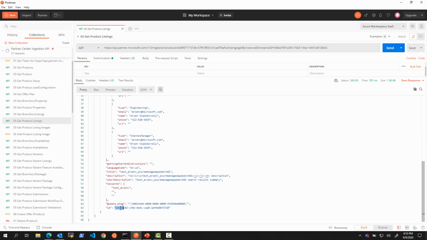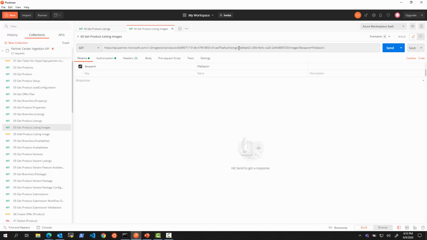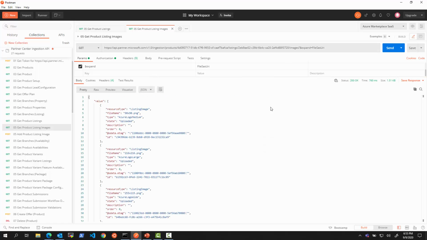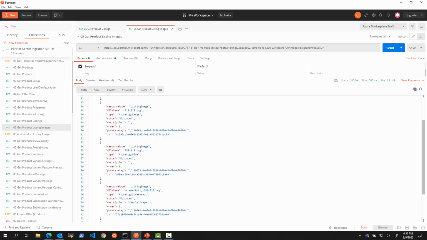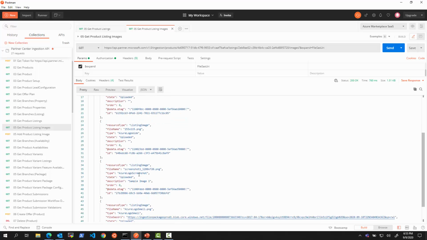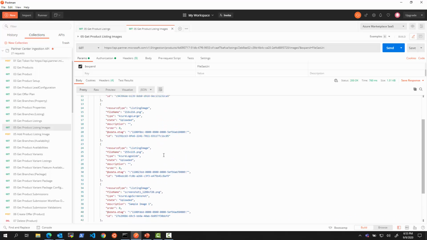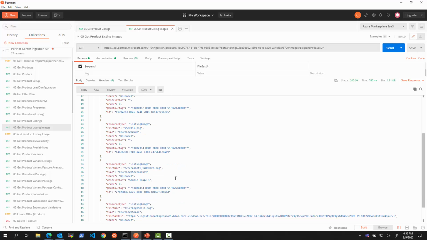And this is the ID that we will be using right here. You can see this is the listing ID. We're going to make this call, and we see the images, the different sizes of images that are there. We don't see the actual URLs of these images because they were submitted via the UI and the API is not pulling the bits of those.